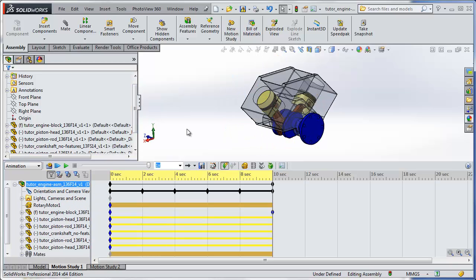So I've tried to keep this first foray into making animations as simple as possible, and maybe in some later videos I will show some additional things we can do to make it more interesting.